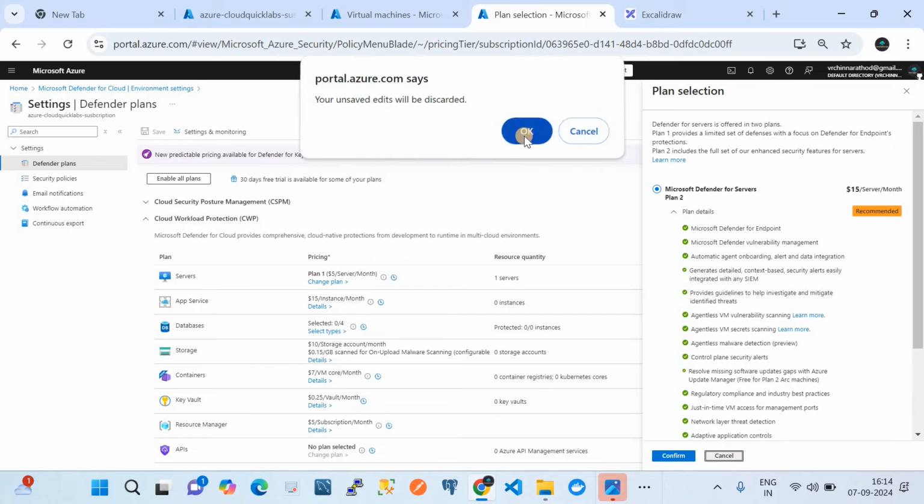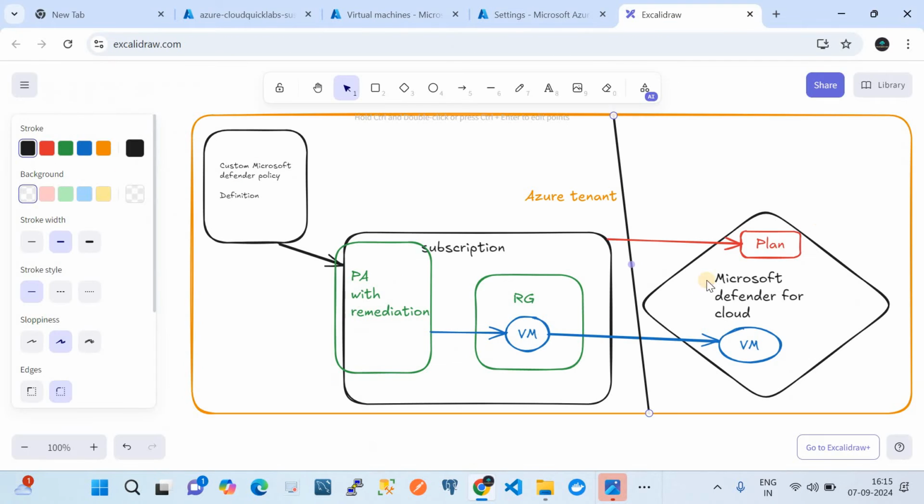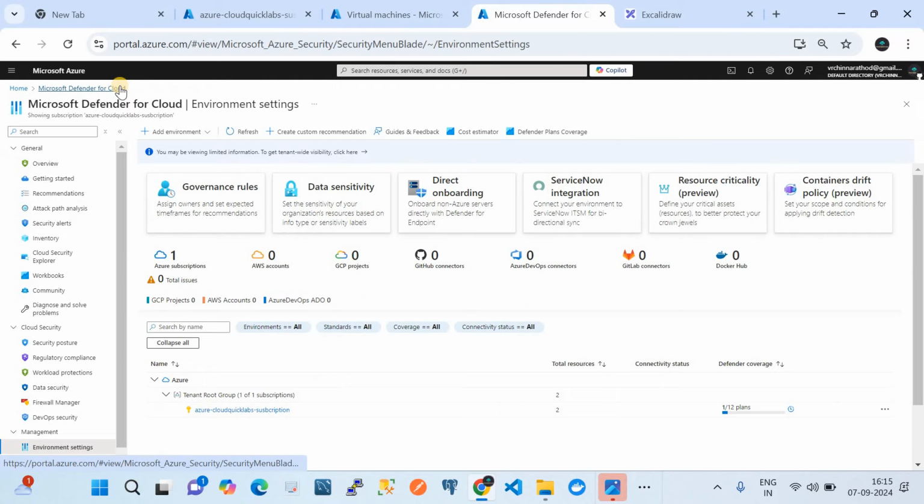Okay, so currently this is the configuration I have managed on Microsoft Defender for Cloud, and this is a prerequisite as I explained in this diagram. So this plan is a prerequisite here, right? With this configuration, you have onboarded your subscription with a certain plan. The plan is targeting a Defender capability on your virtual machine, that is Microsoft Defender for Servers.